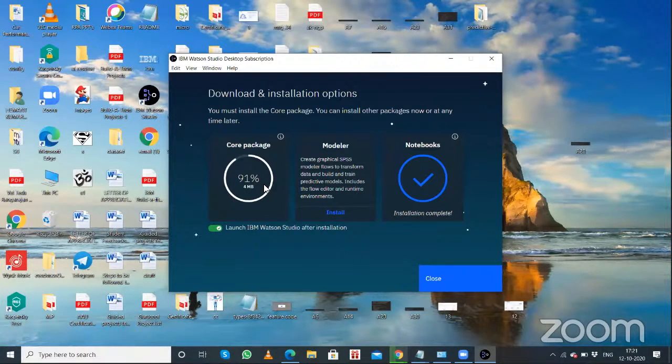So here you can see I have already downloaded the notebooks with me. Once these complete core packages are downloaded, we can move further.